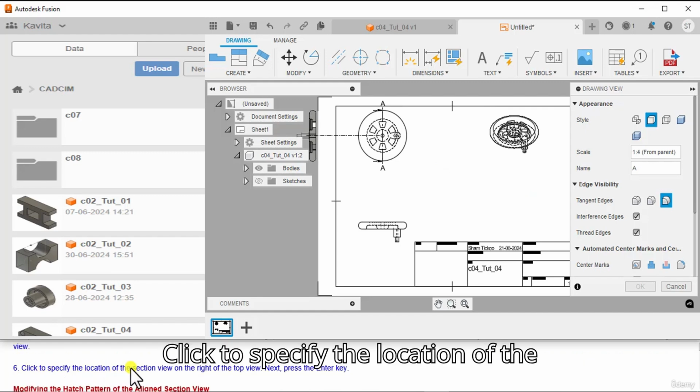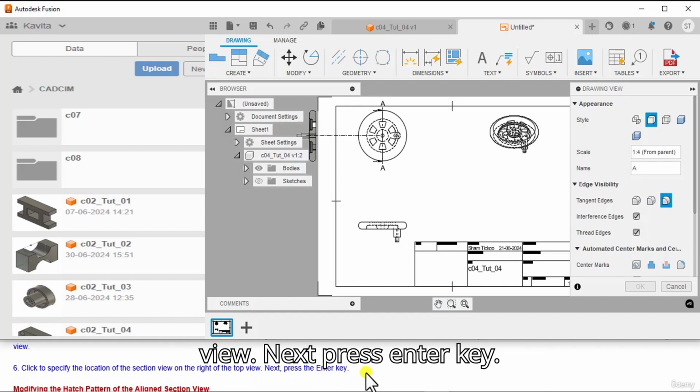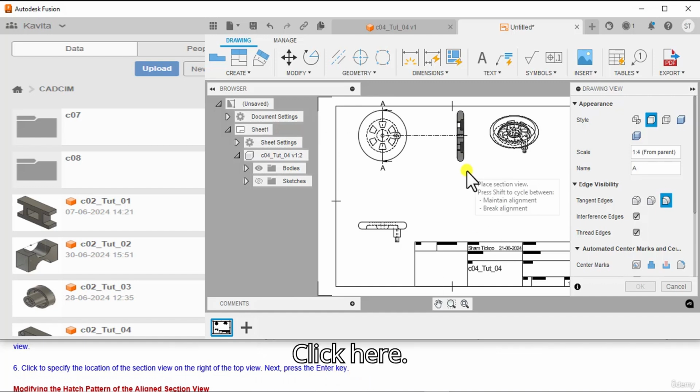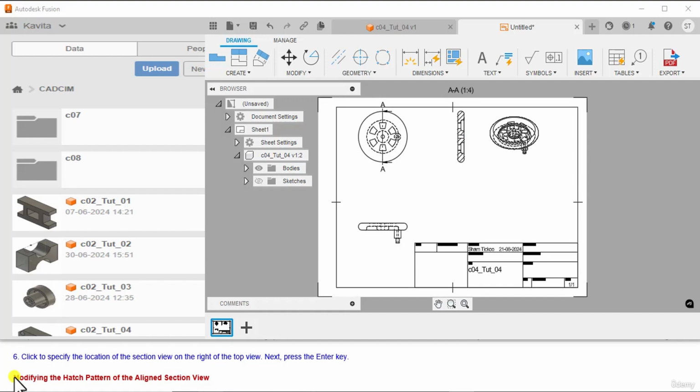Click to specify the location of the section view on the right of the top view. Next, press enter key. Click here and now press enter key.